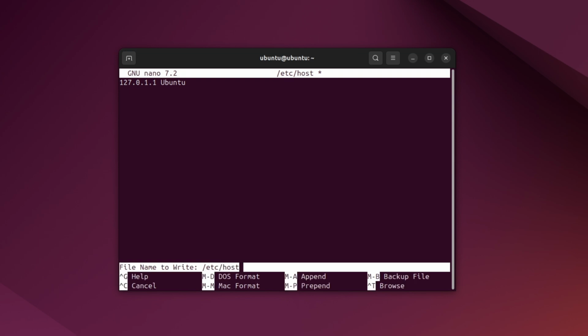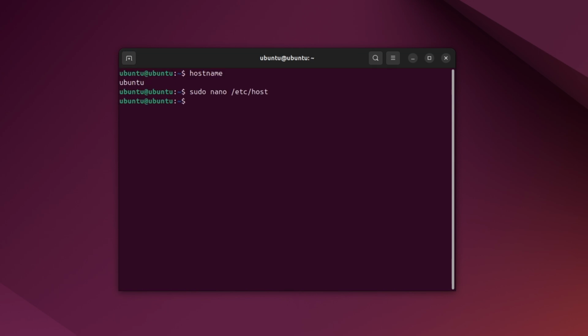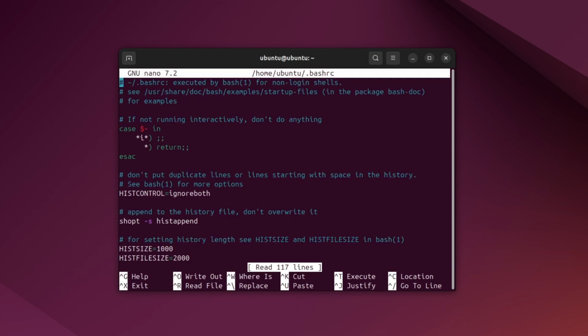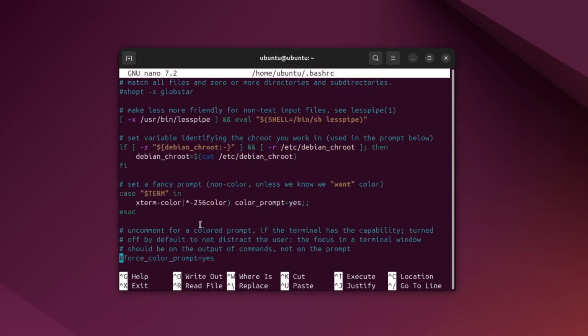Next, you'll want to check your shell settings. If you use the default GNOME terminal, it usually runs bash or zsh. If you're using bash, open this file: nano ~/.bashrc. Scroll to the bottom, and check if there are any commands that take time to run when a new terminal opens, like complex prompts or scripts. Try commenting them out by adding a hash symbol at the start of the line.